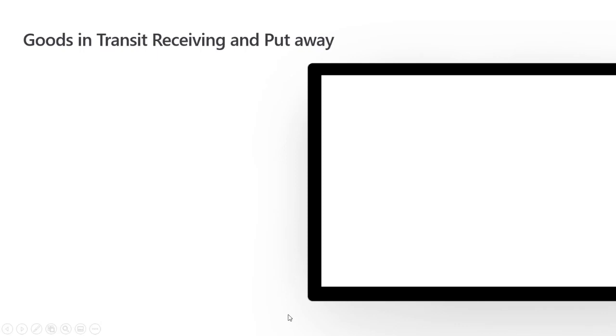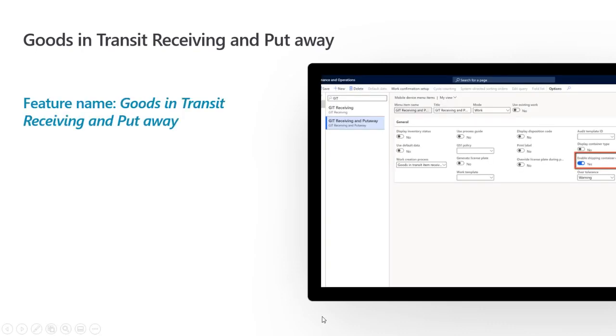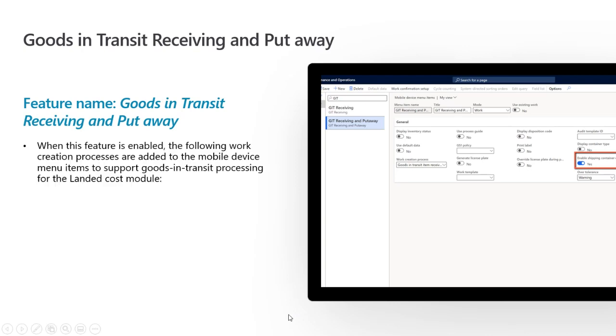Okay, we're going to move into a couple of features on the landed cost module. The first one is the goods in transit receiving and put away. That is actually the feature name. When you enable it, you basically get new options in the work creation process dropdown on your mobile device menu item setup page. Those include two new things: the goods in transit item receiving, which is just a registration of the goods in transit order, or the goods in transit item receiving and put away option for that single step workflow.